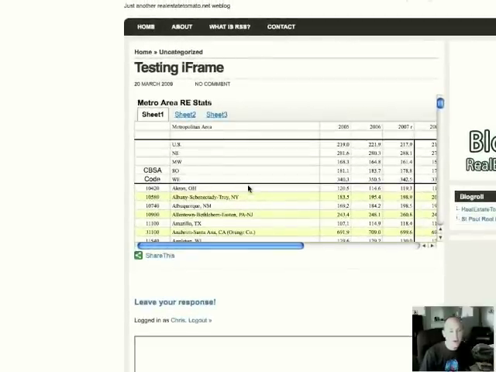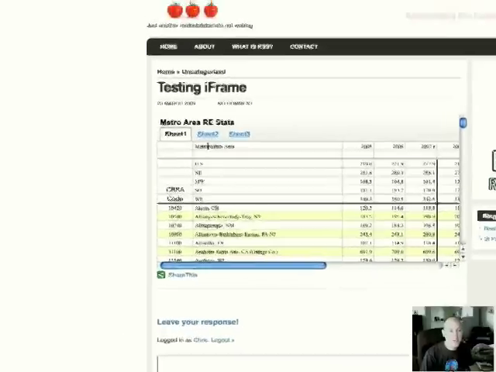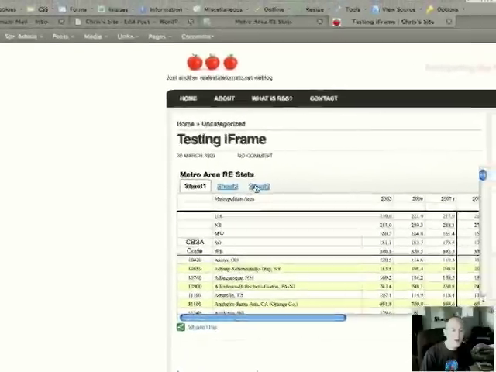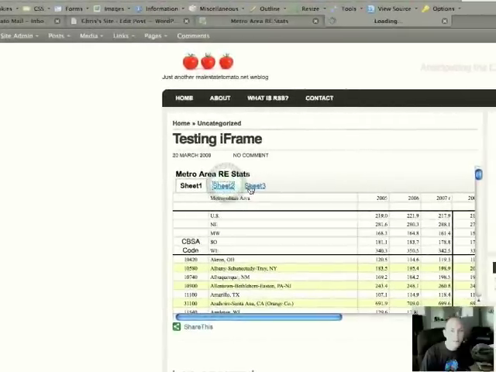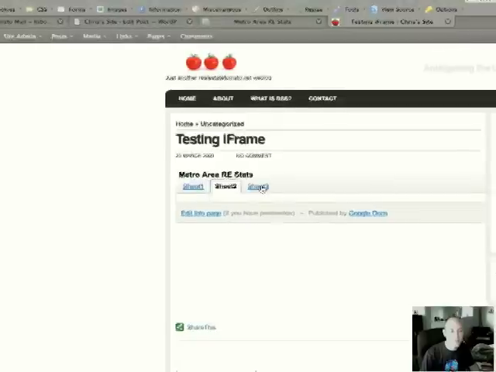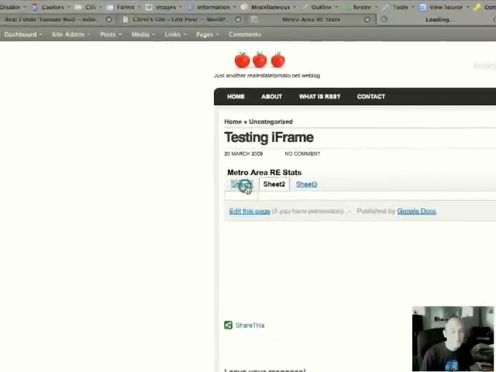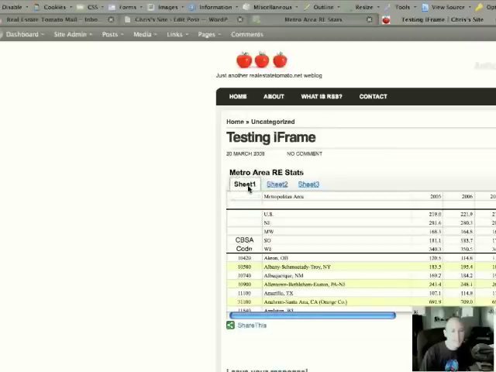But this is a great way to show spreadsheets. If you have more than one sheet within the document as well, the user can click back and forth through those sheets. In this case, I only had one, so. But it just nicely shows off this data for the users.